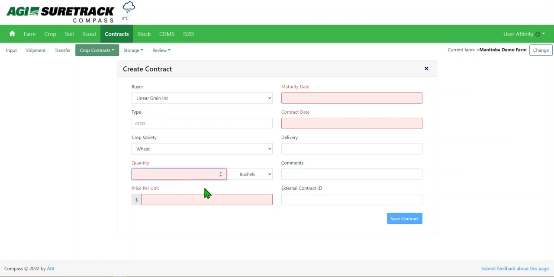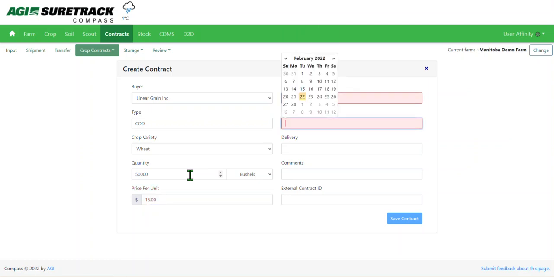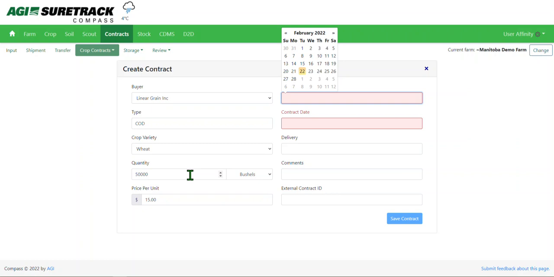And now we're presented with a red box. We do have to put in the quantity and unit of measure. Now, because this wheat variety is set up as volume, I'm only presented with volumetric measurement equivalents. We're going to leave that as bushels, and we're going to say this contract is for 50,000 bushels, and we're selling our wheat at $15 a bushel. Again, all the values entered into this training video are just for training purposes only and not reflective of actual values.